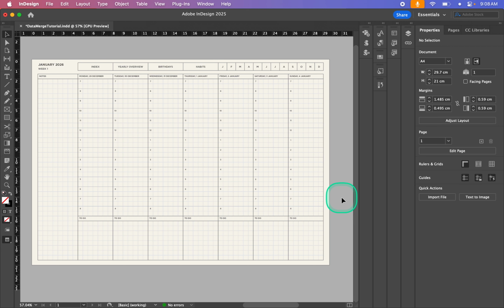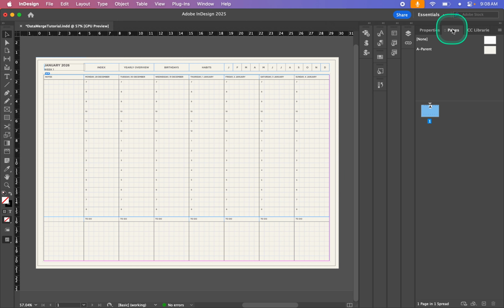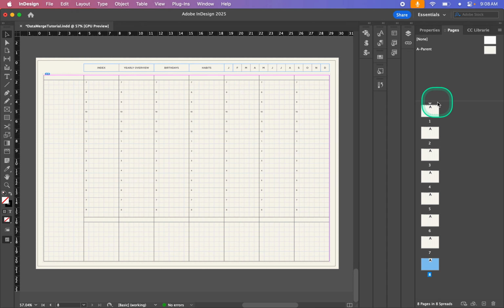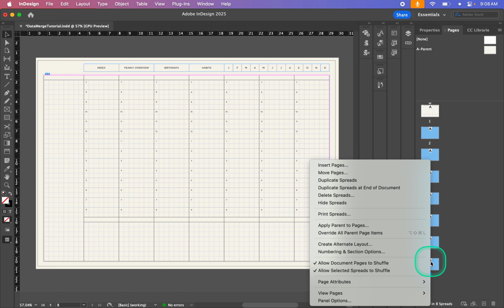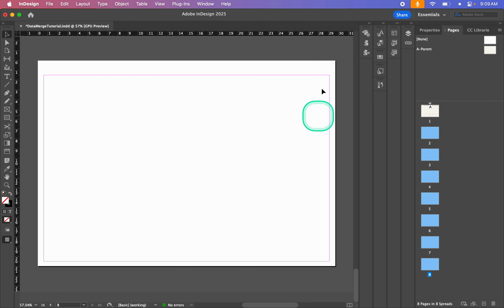Now, another thing that we can do with this planner layout, with this data merge document, is if you wanted to make it a weekly and a daily planner, we can do that. So I won't include this in my final merge document just because I think that would be a bit much. I'm just going to add 7 pages. So 1, 2, 3, 4, 5, 6, 7. And I'm just going to apply no parent page to these. I'll just change that from a parent to none just to remove that layout.